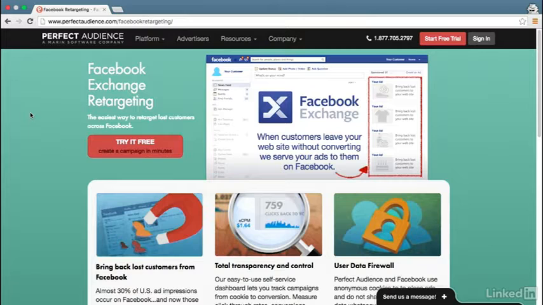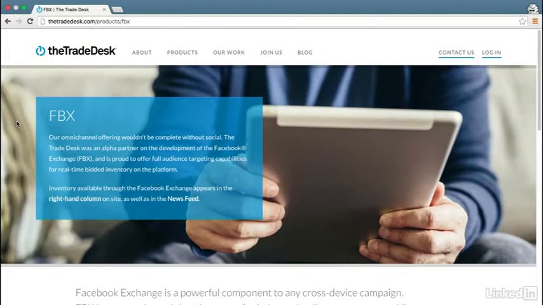They too charge on a CPM basis and apply their markup in between the purchase price from Facebook and delivery to you. You will have control over the CPM bids, and they tend to have some of the lowest CPM rates in the industry.